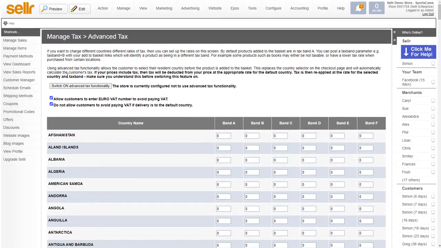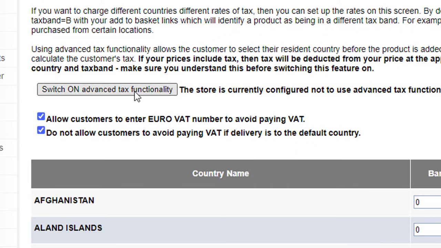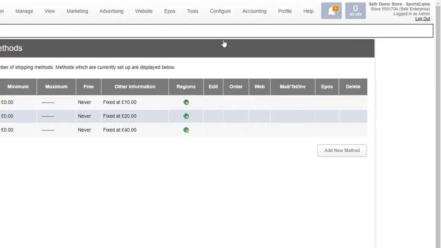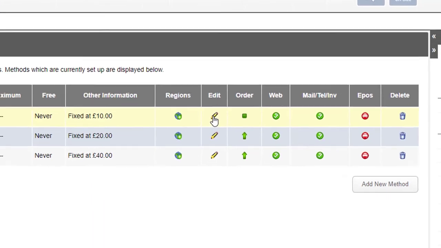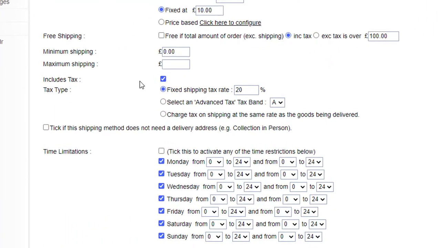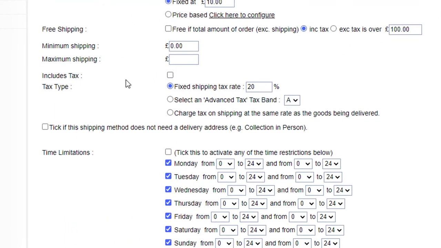Once you've done that, when you actually want to get going with this, you want to switch on Advanced Tax functionality at the top. Just click there to do that. And the other thing I need to point out as well is if you go to Configure Shipping, if I edit a shipping method, these are also in tax bands too. So you want to say whether they include tax or not. If your shipping price doesn't include tax, untick that, and you can set that to be either an advanced tax band or a fixed shipping tax rate, depending on what tax you're supposed to be charging on your shipping.